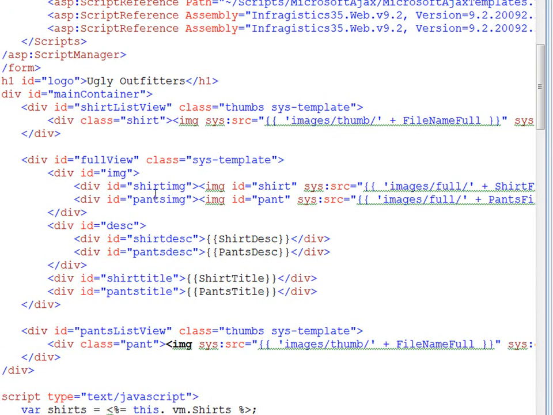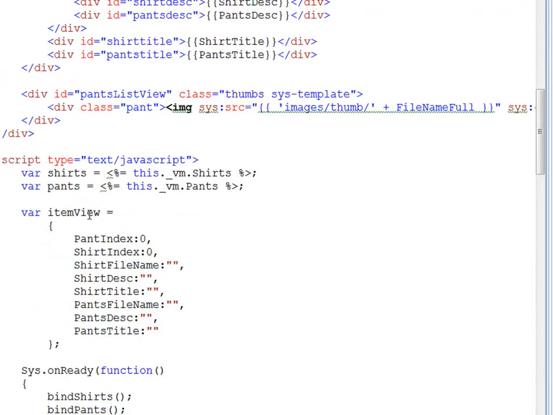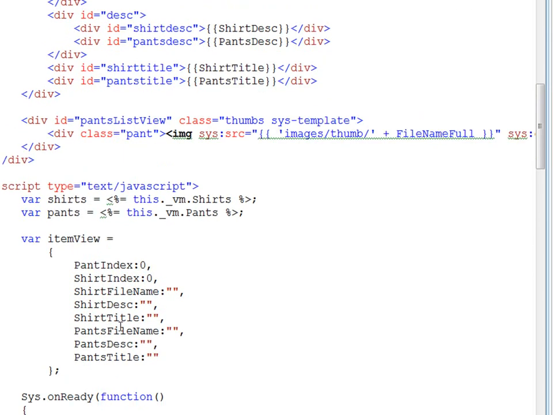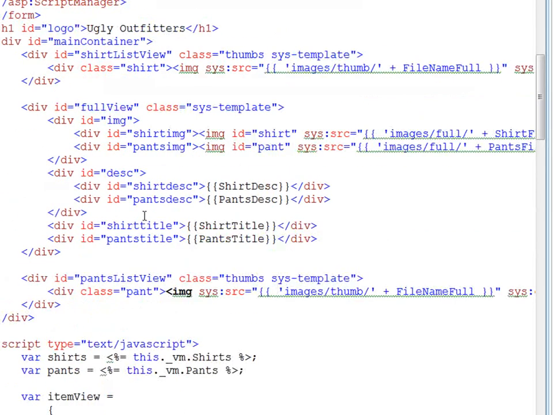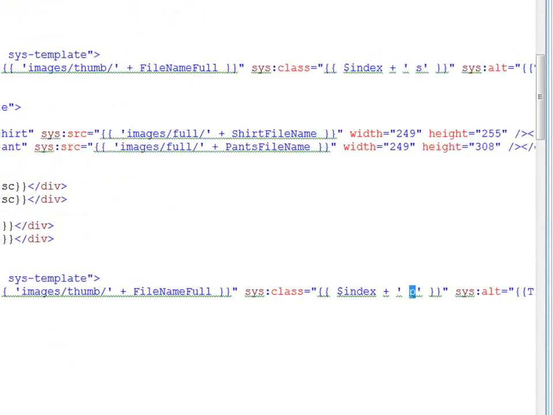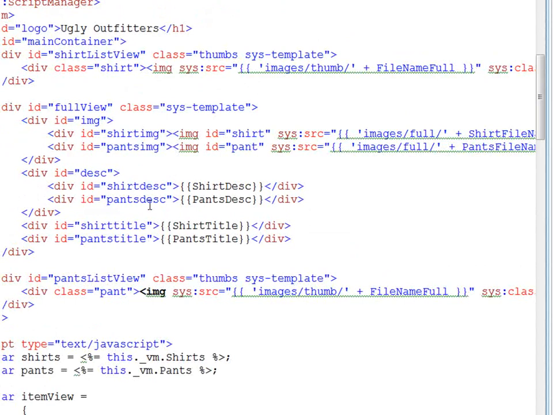The next piece here is the full view, and this is a template that binds to a single item. So I create this little object here, this item view, and it flattens out all of the information that I need in order to show in that one area on the screen. So I've got the shirt file name, the shirt description, the title, and then the same for the pants: the file name, description, and title. When I set everything up initially, I build up this item view and then bind it to this client template, and then I have my starting position. You notice here basically the same thing with the images. I set the source, and down here I've got the description and the shirt title.